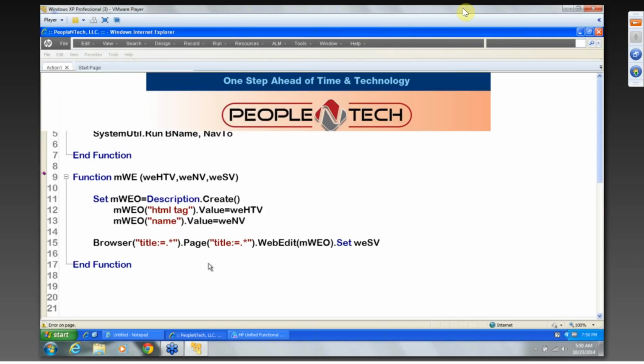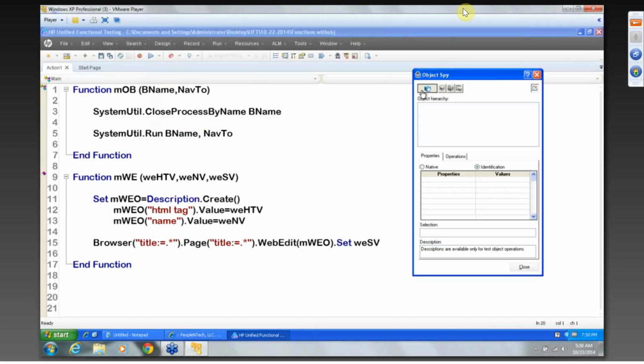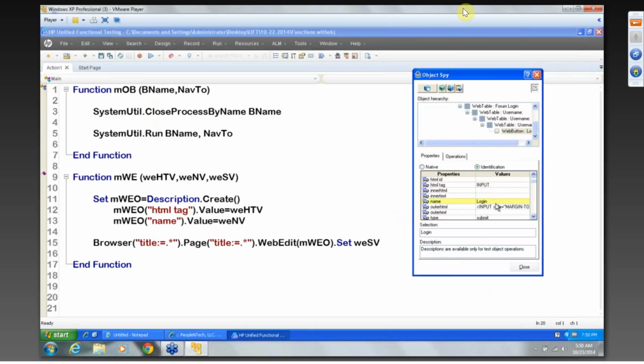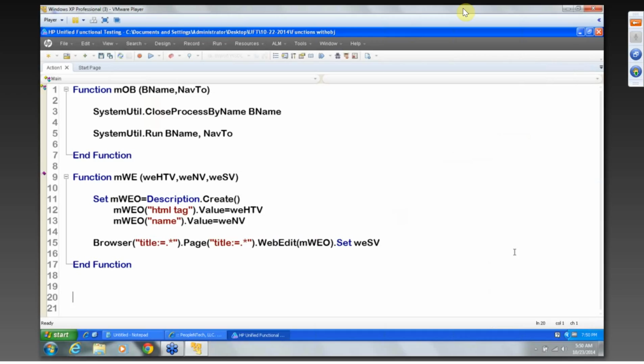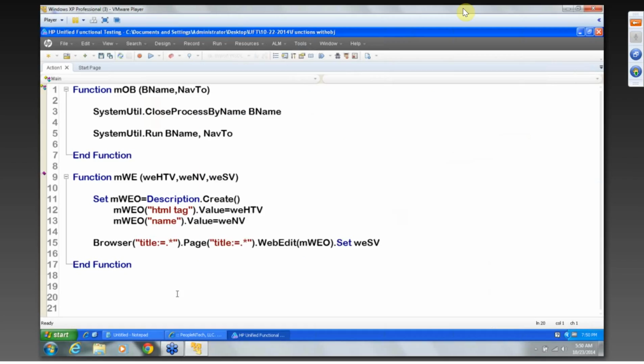So now we're going to click on the login button. So let's see what type of object that is. It's HTML tag and name, right? Let's see. That's a web button we saw. And web button is HTML tag and name. All right, so let's do that. Let's create a function for web button.